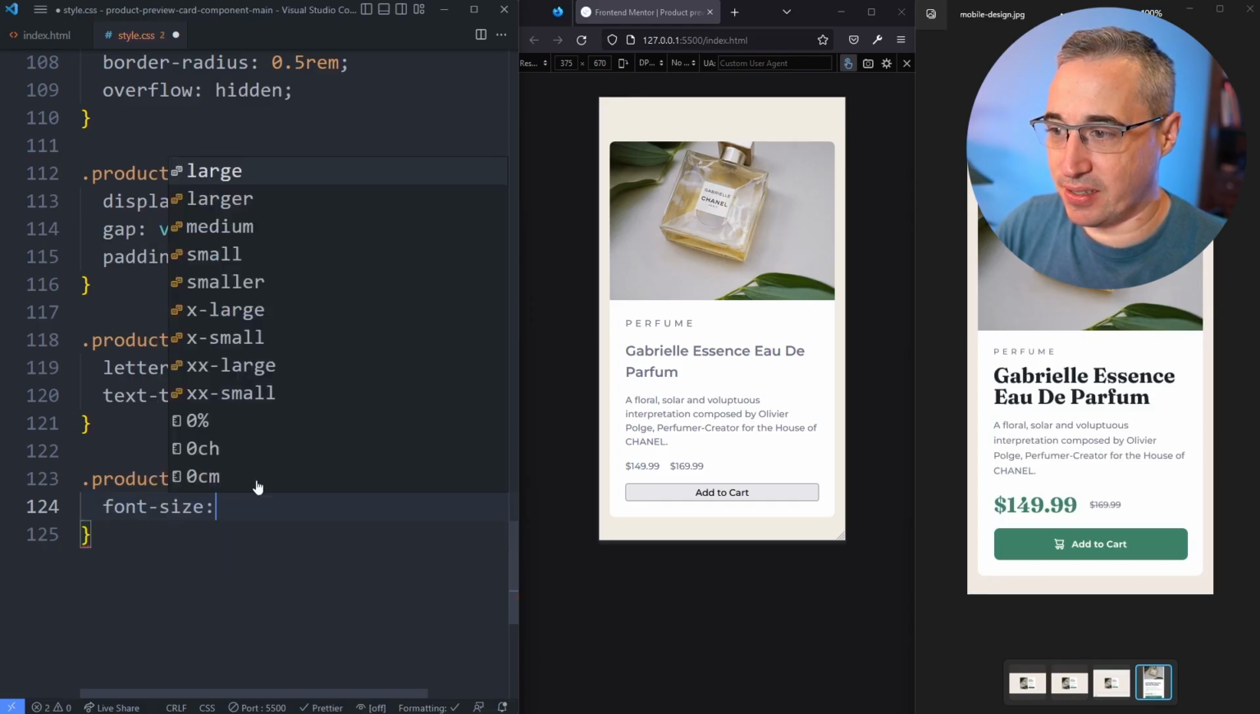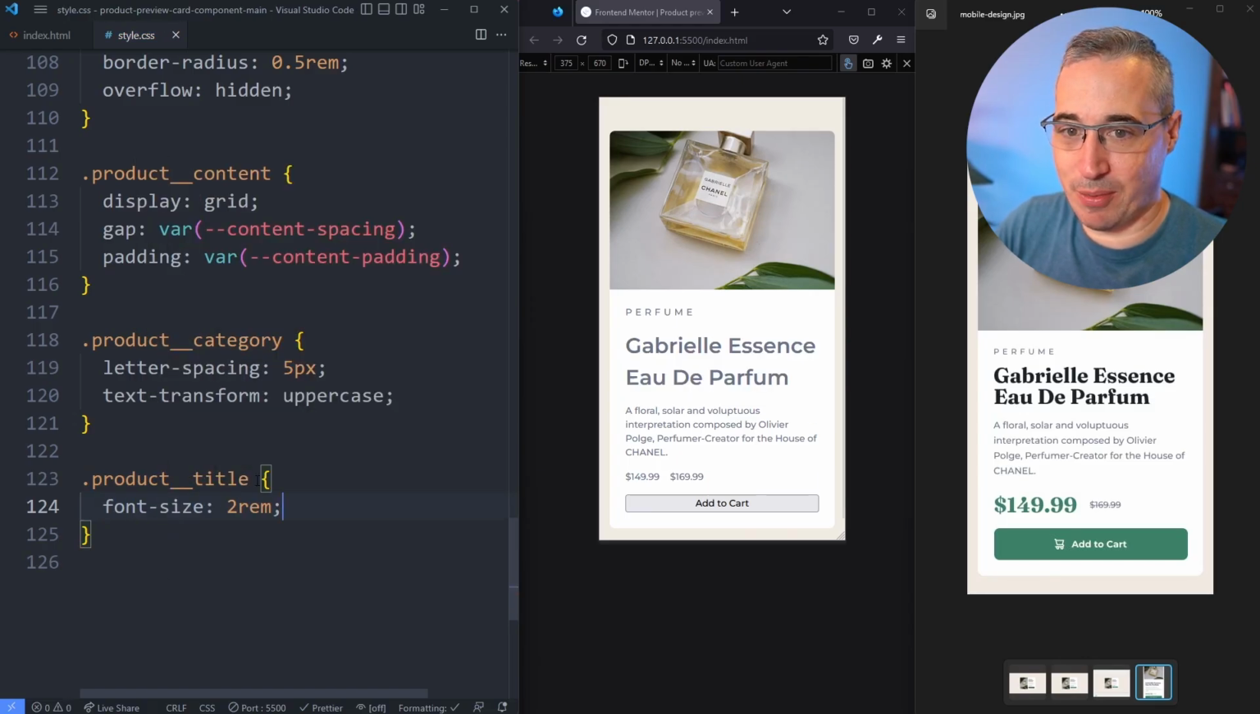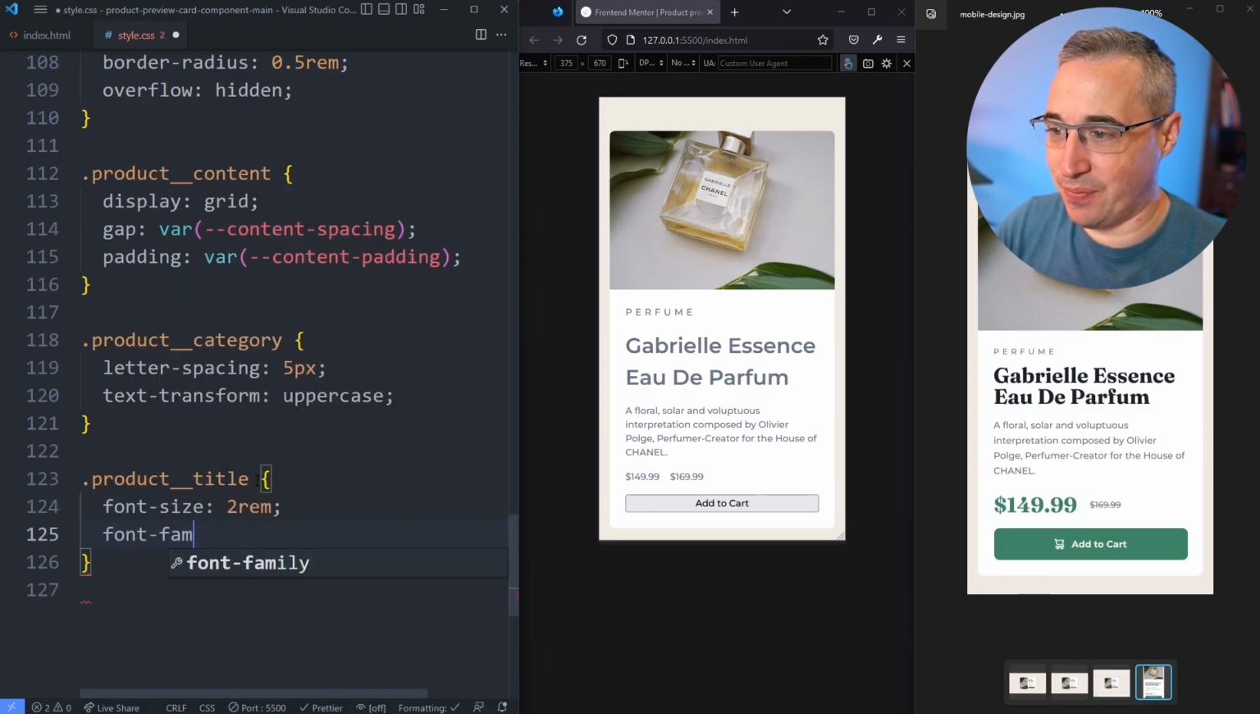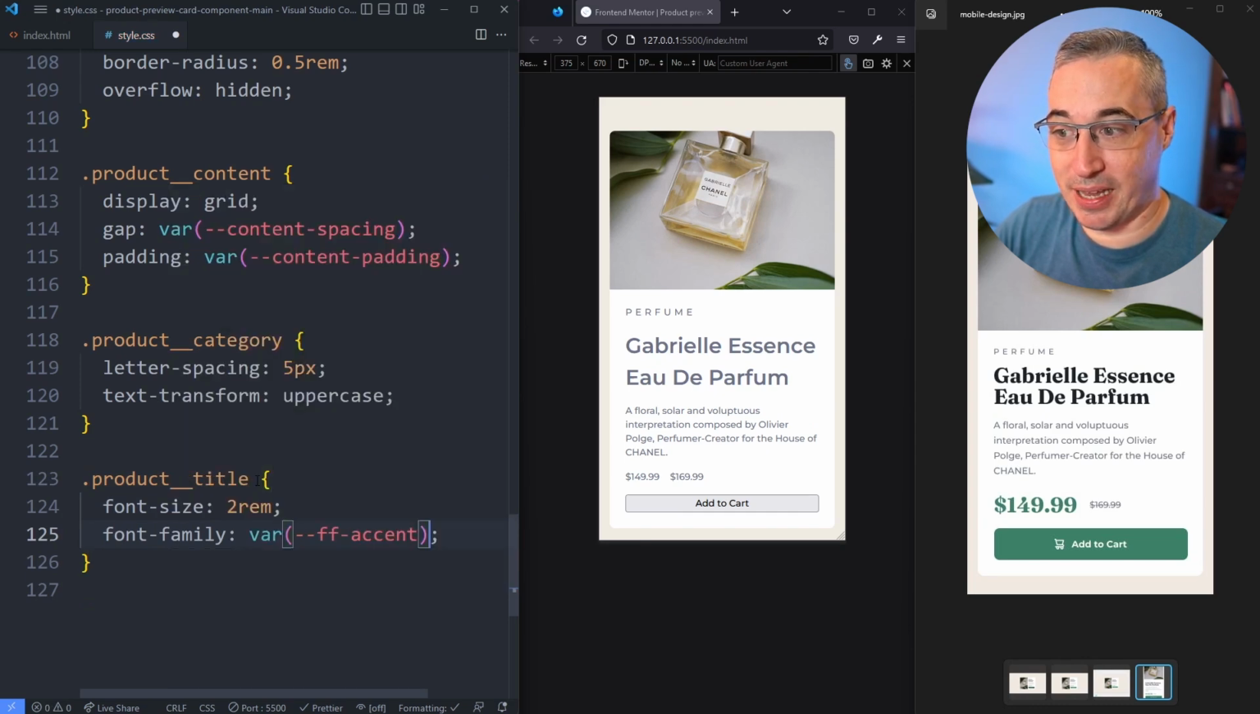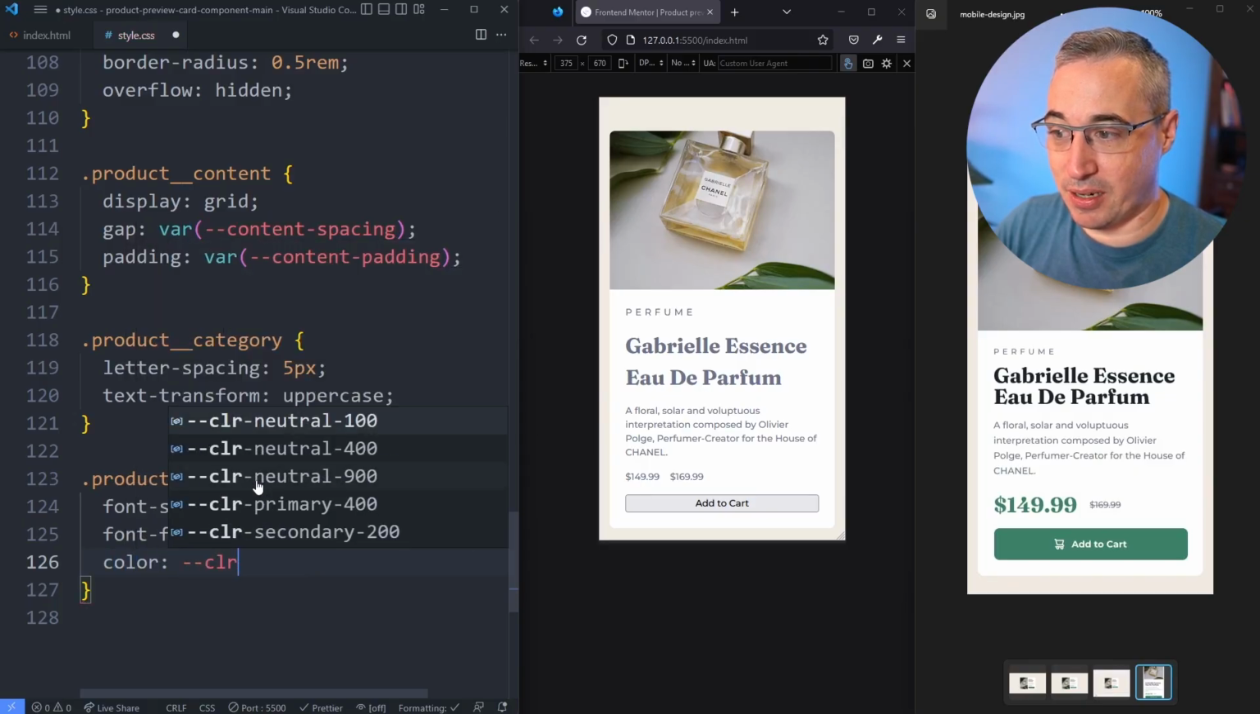And in this case, the font size, I don't know what it's going to be. Let's just throw a 2rem on there. Font family, we know is just my variable that we set up. So FF, and it was my accent. The color is obviously dark, so that would be my color, and then 900. And you can sort of cheat a little.